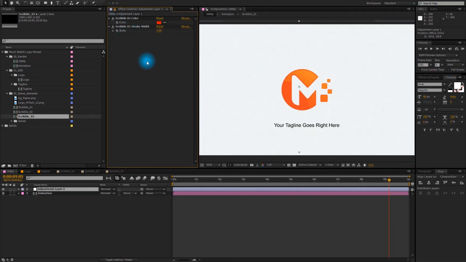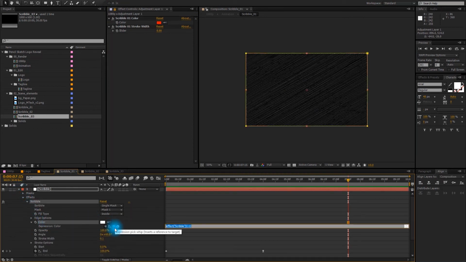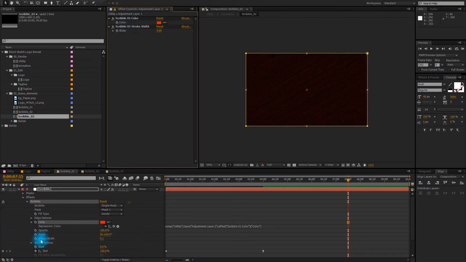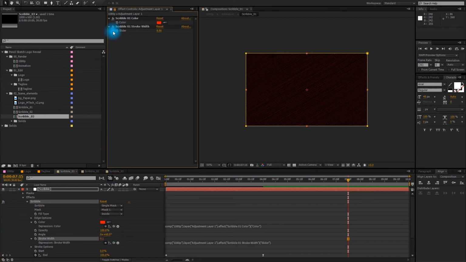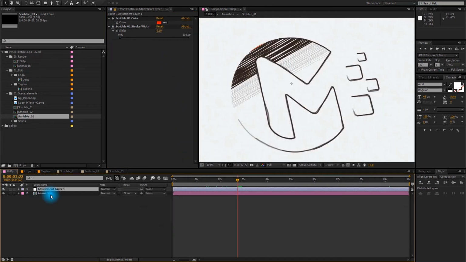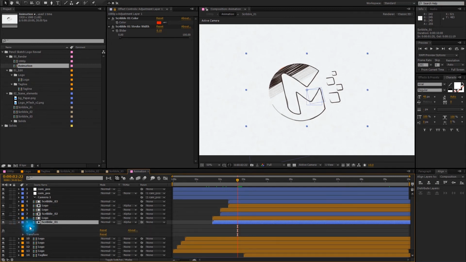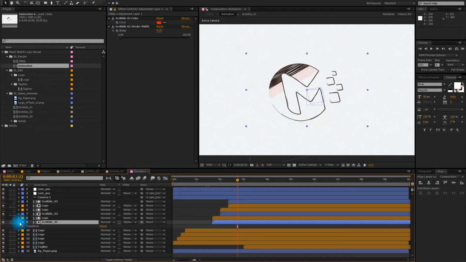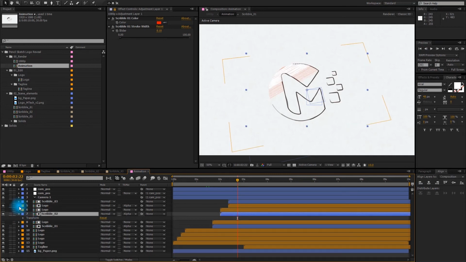Lock this panel here. Go to the Scribble 01. Open up the effects. Alt-click on the color and parent it to this color. And then Alt-click on the stroke width and parent it to this value, which is now 0, but we're going to add 0.1. Go back to the animation and delete the fill effect for all 3.